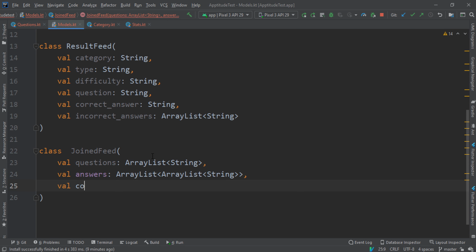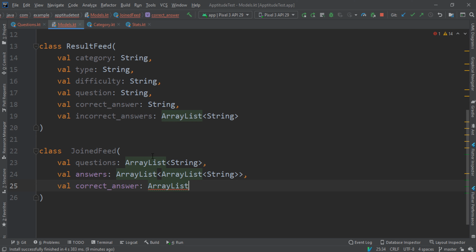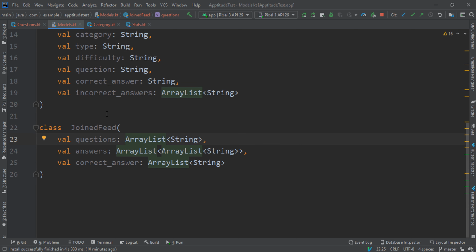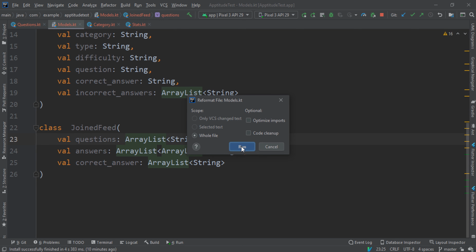Then we have correct answer, which is going to be an array list of string. So why you see a double array list here is because when we are populating all the questions into a single array, we also have to populate each of those answer arrays for each of the questions into the answers array. Then we also have a correct answer array for each single question. So that's why you see everything just like this. So we can format the file to make sure everything works perfectly.